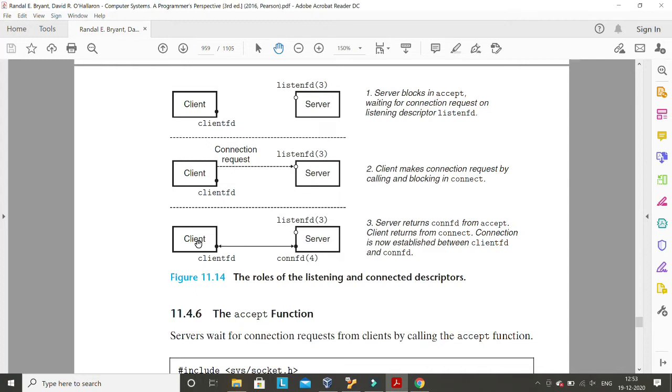But the important part is how to communicate after this connection. To communicate means read and write. Here on the client side the fd is client fd, and on the server side the fd is called connection fd. Anything the client wants to send to the server, the client will write it here. Anything the server wants to send to the client, the server will write it here.